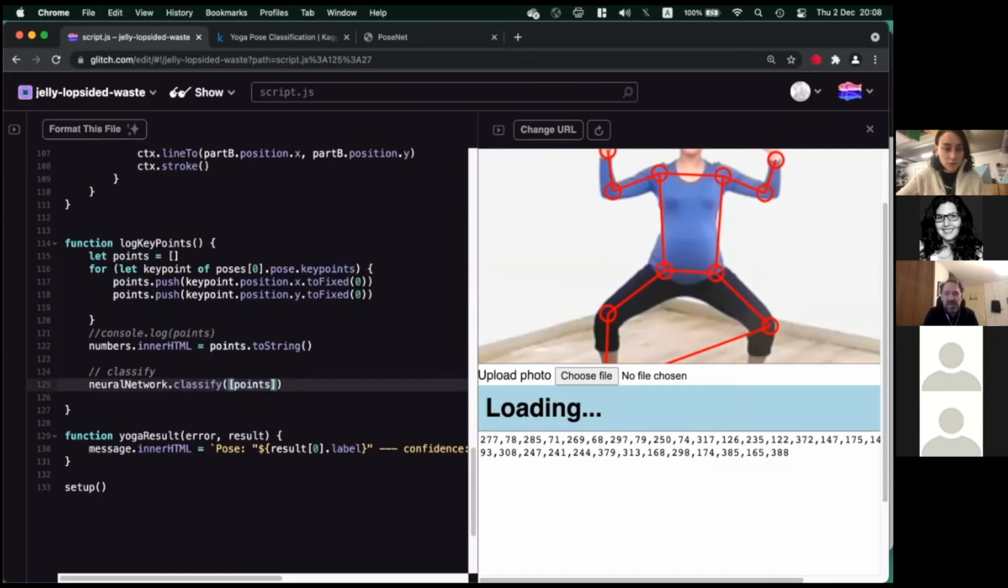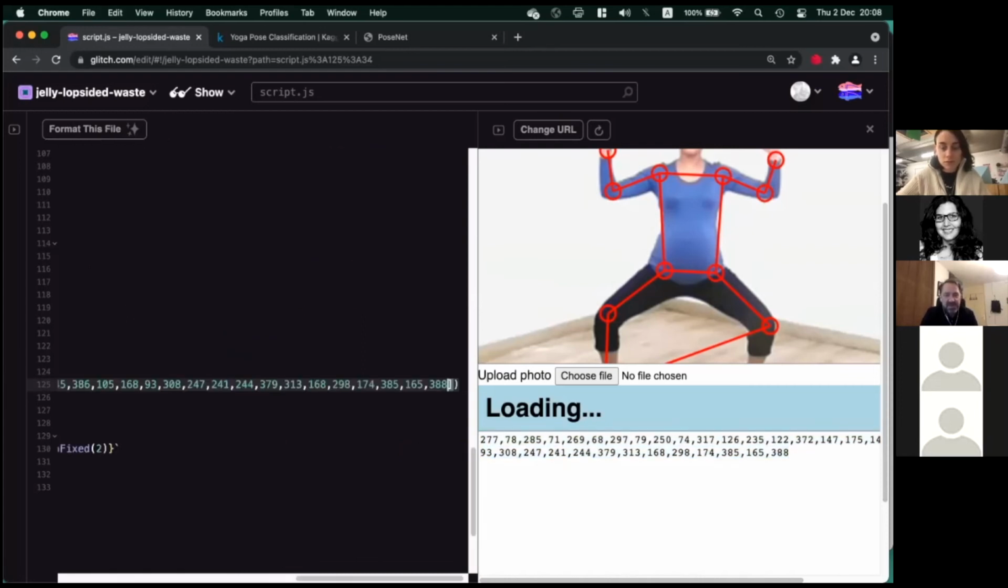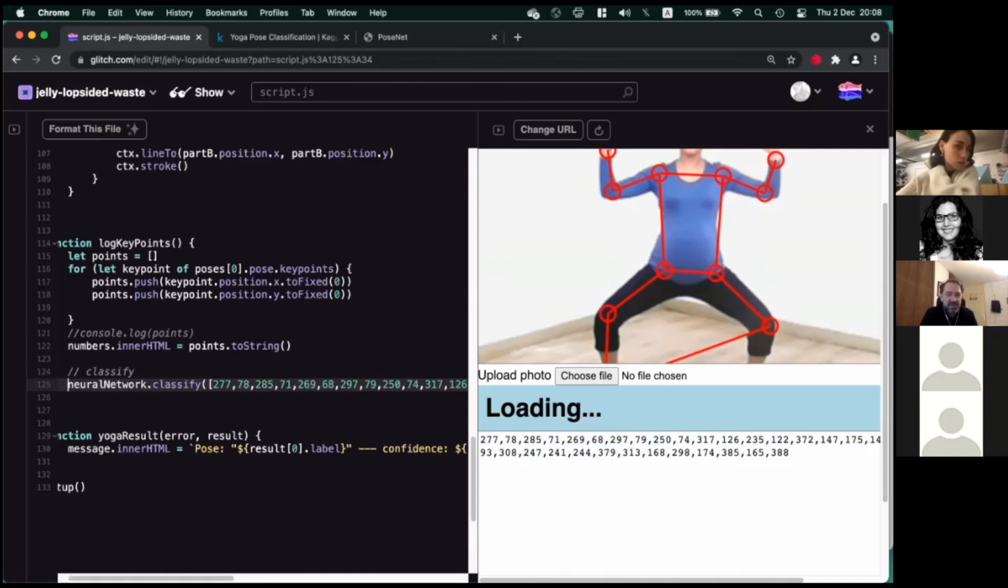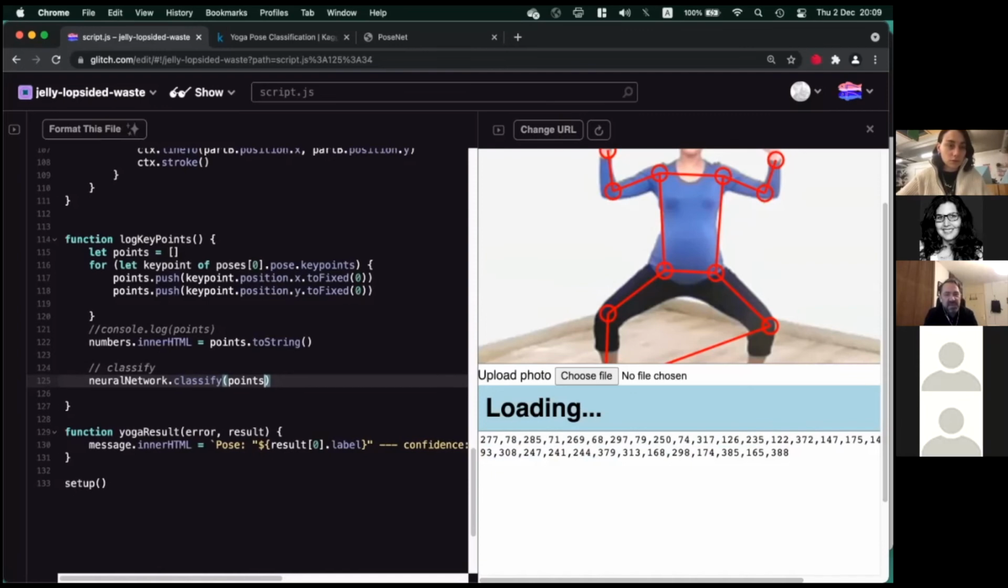That's the same as doing this. I know that these are all the key points. You could put them in here like this. This looks more like what we've been doing so far. But those numbers are actually inside the points array. So you can also do this. And then you have to say, okay, what if I know the result? We have to call the function called yoga result. And that's this one.